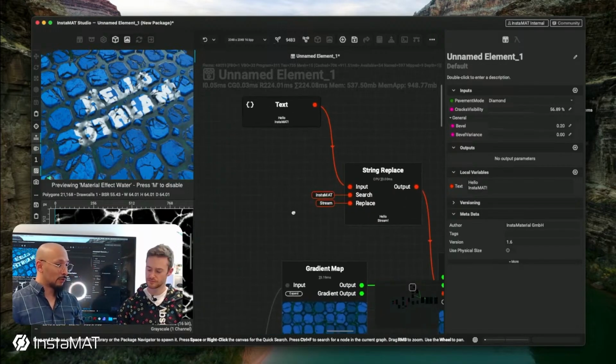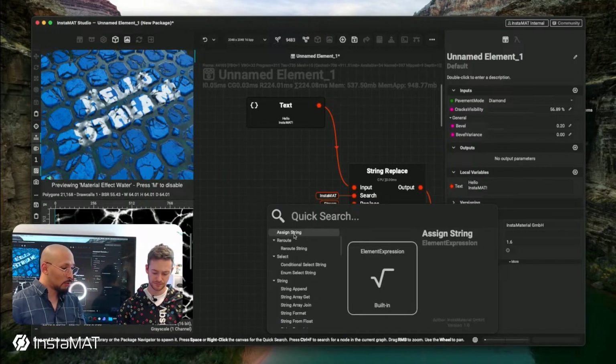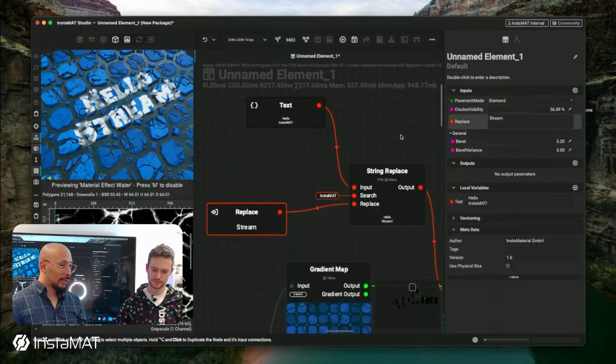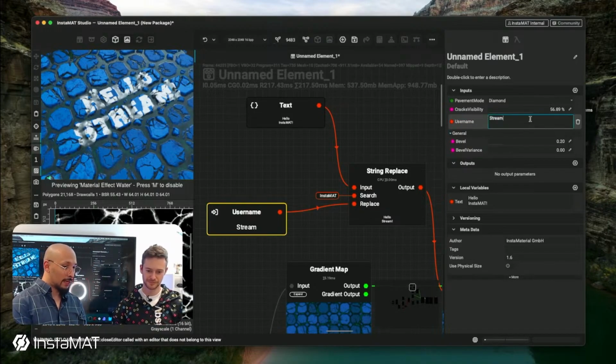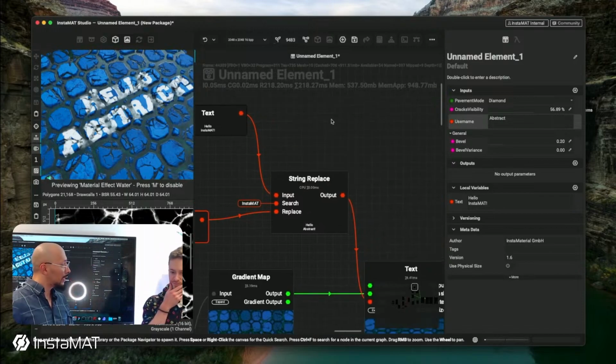And now instead of exposing all of the sentence to the user, we could just expose that part here as a graph input. So now the user can enter, let's call that username, right? So now we have a parameter where the user could enter his username. So I could say this is abstract is the username. If I type in abstract into that parameter, it would do that automatically. It's pretty crazy what you can do.